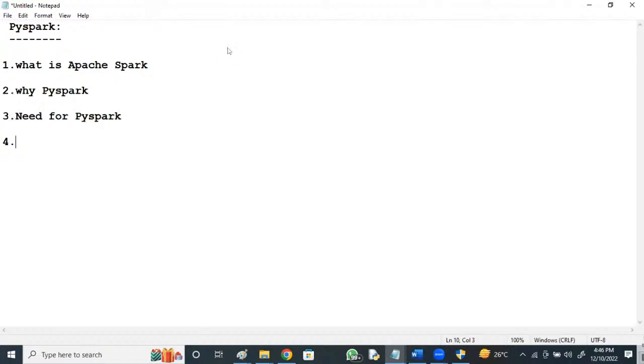So whenever I say Spark versus PySpark, Spark means by default it uses Scala language, and PySpark is Spark with Python implementation. Spark and PySpark, right? Spark with Scala. Otherwise, you can say Spark Python and Scala, right?